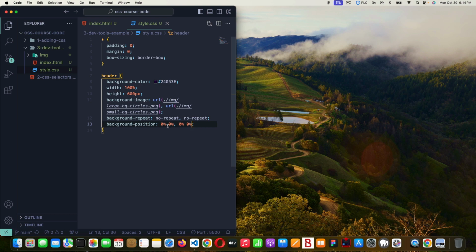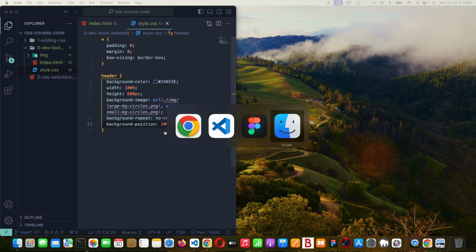So I'll put like 10% here. What does that do? And I have to go back and look at the page. I don't even know what that did. So let's go back, and it moved it over here a little bit. Okay. So again, I would have to figure that out for like an hour.